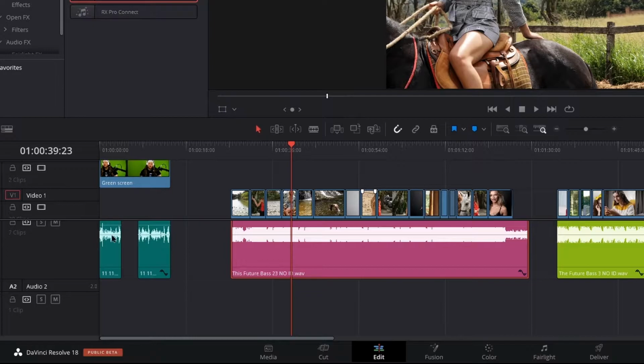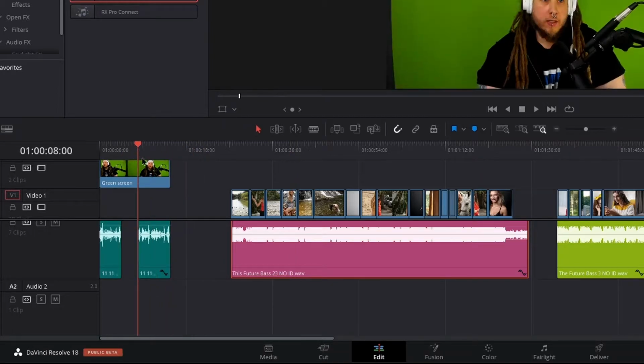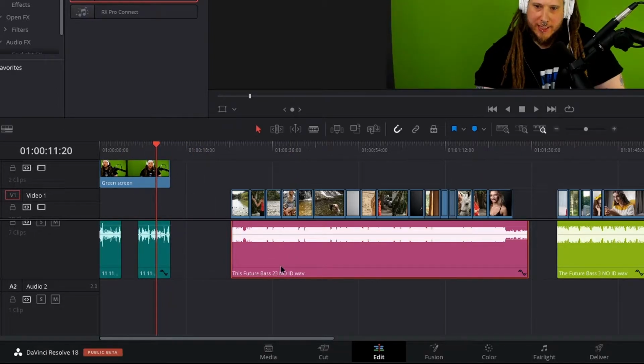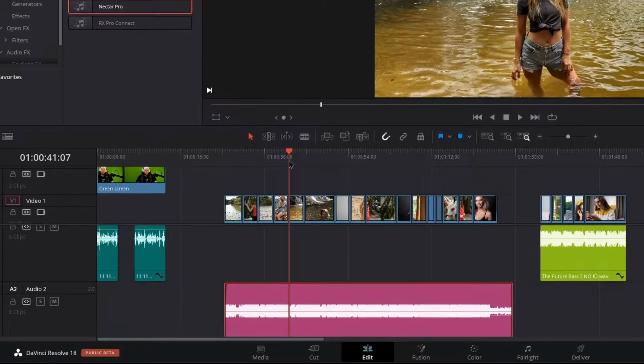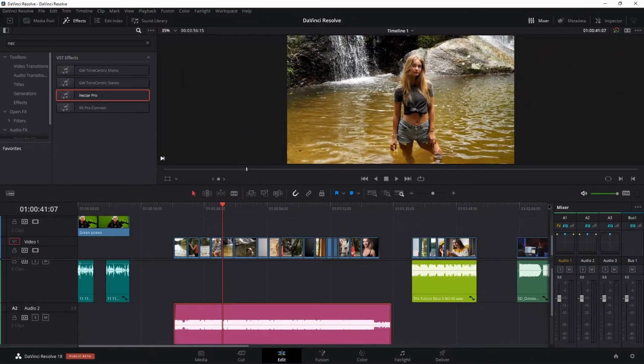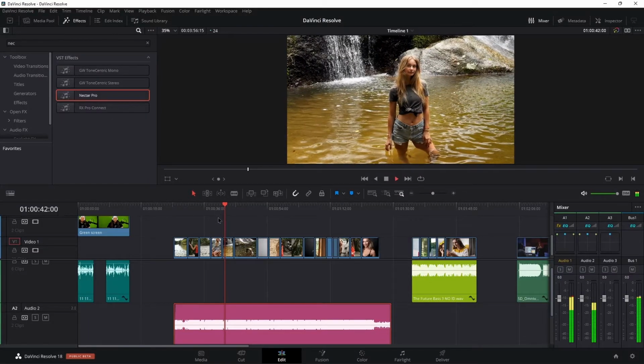So just keep in mind the workflow of your plugins. If you're going to do a track-based workflow, make sure everything on that track is similar. Okay, so I might want to move my music down to a different track, and then it's not going to be affected by the plugins on the Audio 1 track.